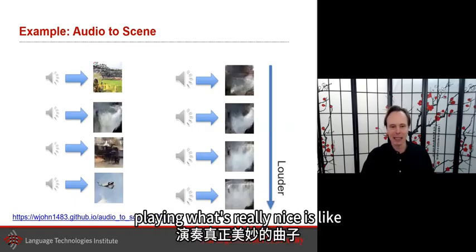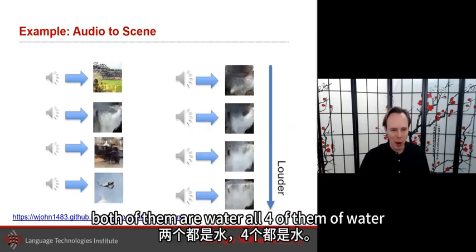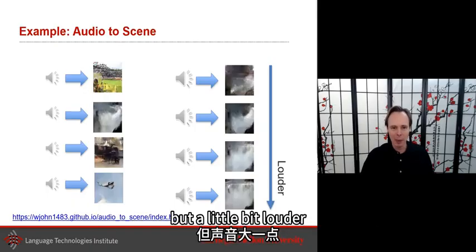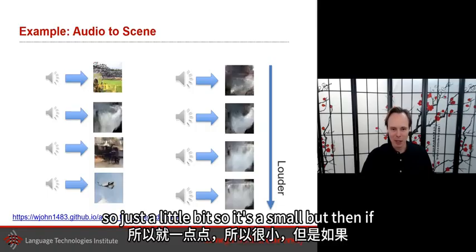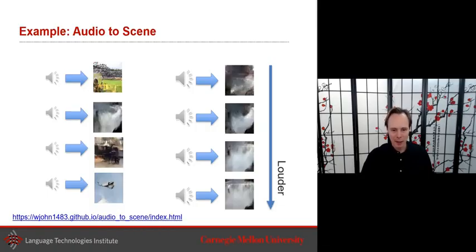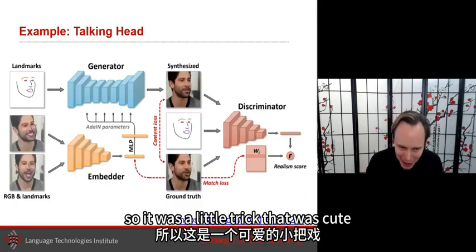What's really nice is that all four of them are water, but a little bit louder. So it's just a small difference, but then if it's really loud... it was a little trick that was cute.